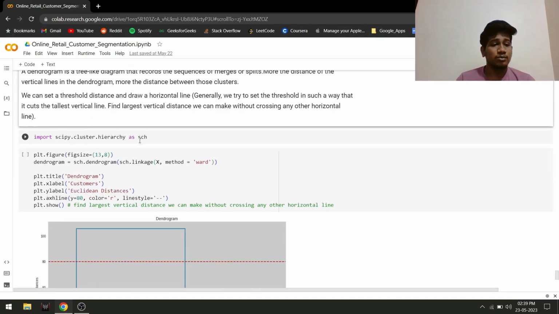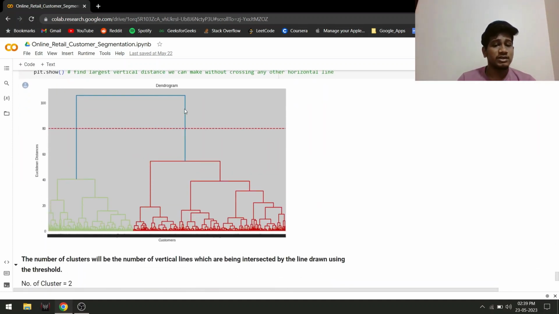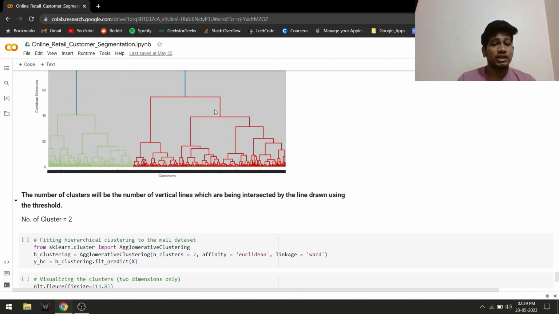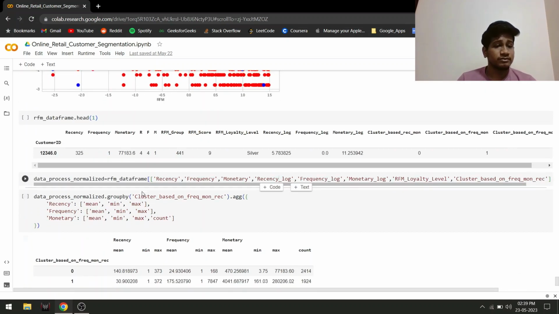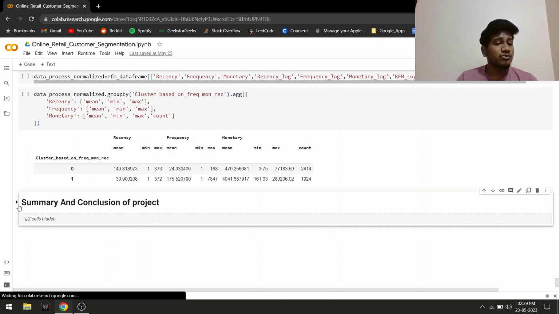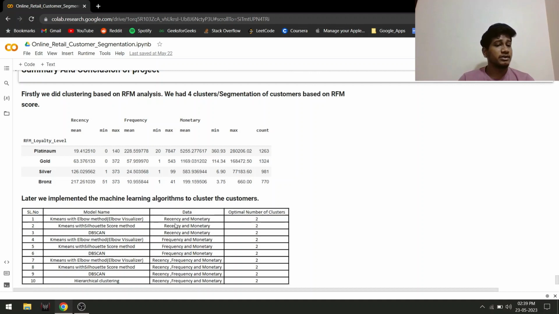We'll first start with the import, and we can see the dendrogram here. So the number of clusters will be the number of vertical lines, which are 2. So here we have completed our segmentation for online retail customers. So let's move to the summary and conclusion of this project.